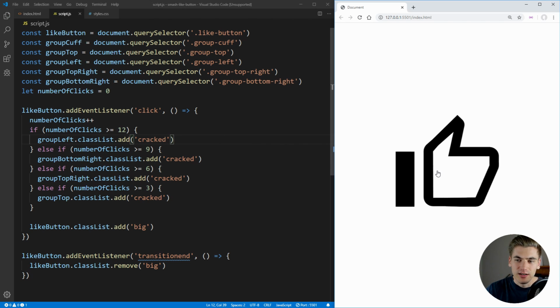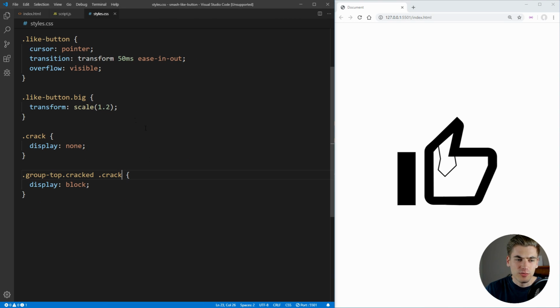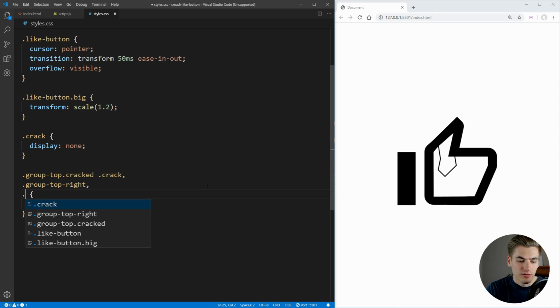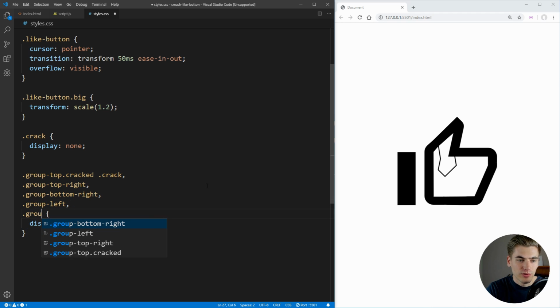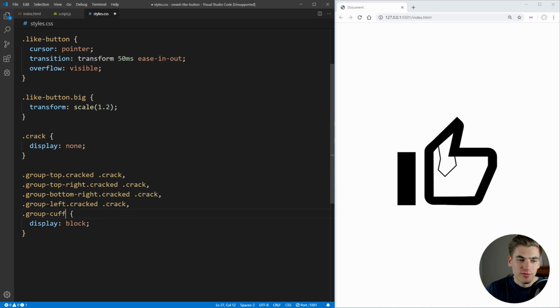Now if we save that and click this a bunch of times, we got our cracks on the top. And of course, we need to make sure we add our styles for all the other groups. So we're going to do group top right, our group bottom right, our group left, and we'll even do the group cuff, even though there are actually no styles on that for the crack. And let's just copy this cracked section down for all of these. So whenever any of these have the cracked class, we want to show all of the different cracks.